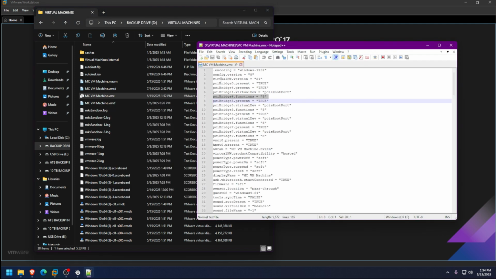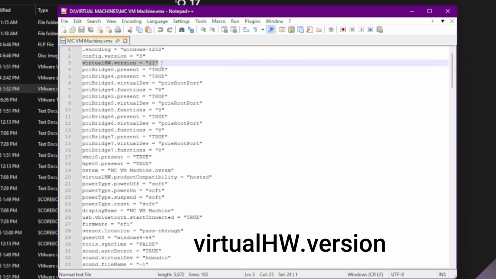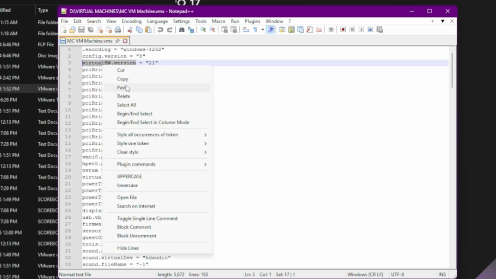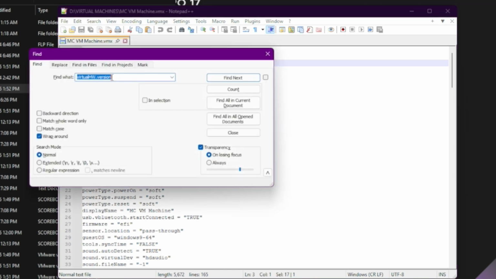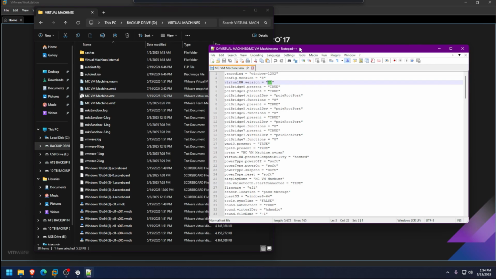We need to find, in this case on the third line, virtualHW.version. I will leave this wording down in the description. If you have trouble finding it, simply copy this phrase from the description of this video, press CTRL and F to find this exact piece, paste it here, hit find next, and it will find it directly. In here, as you see, we have 21. This number 21 is our problem.